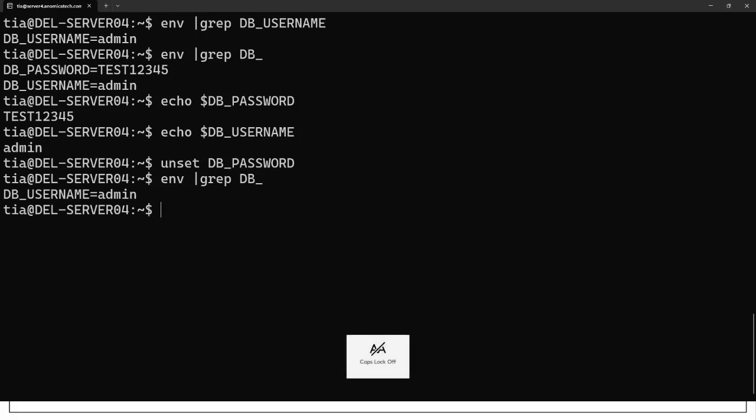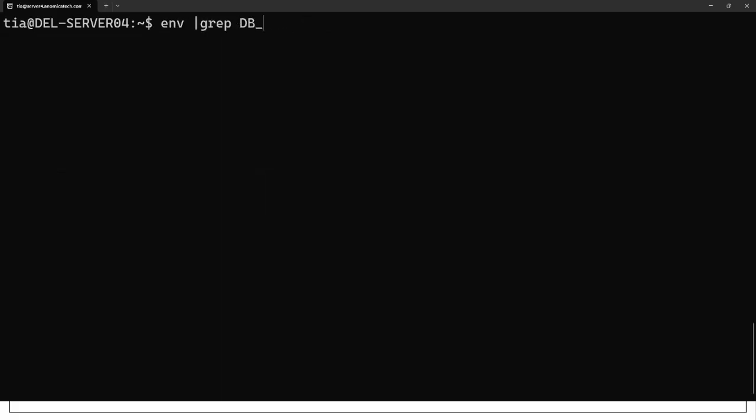And let me also unset the username with the unset command. Unset, and I'll remove the DB username. And if you hit enter here, it's all gone. If you type env and grep this, you can see that we don't have any more environment variables that start with DB underscore.